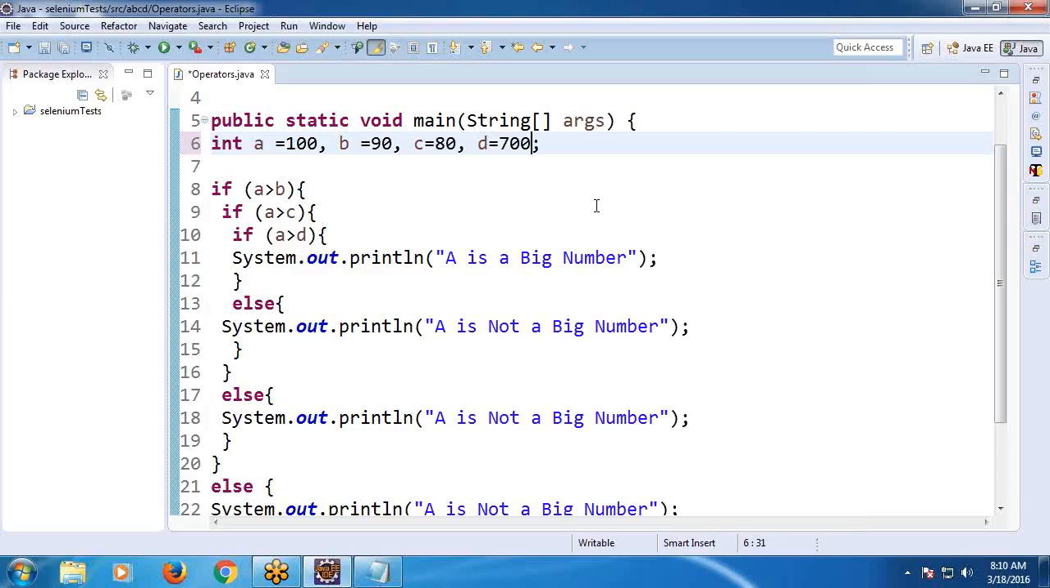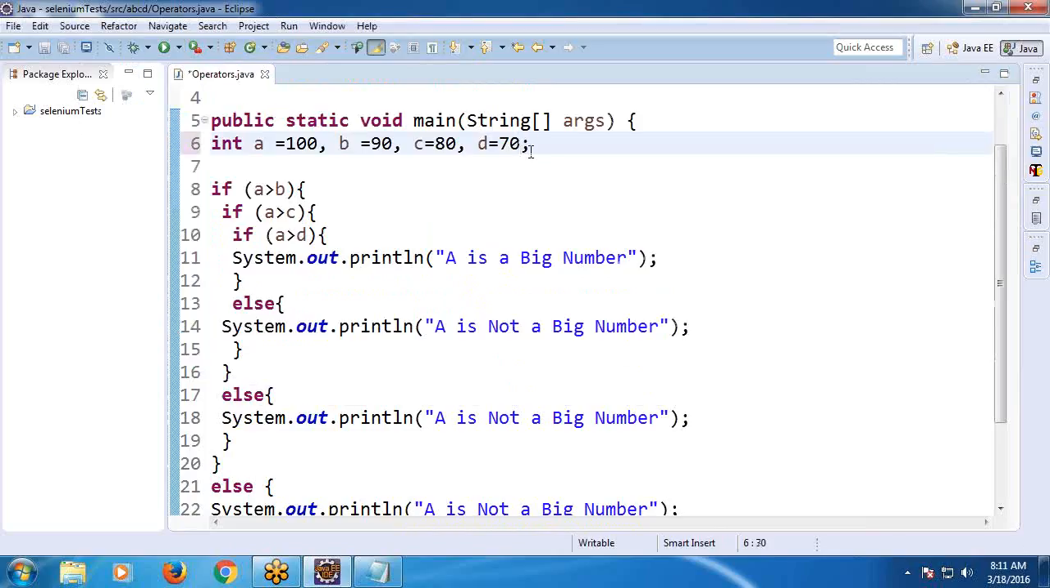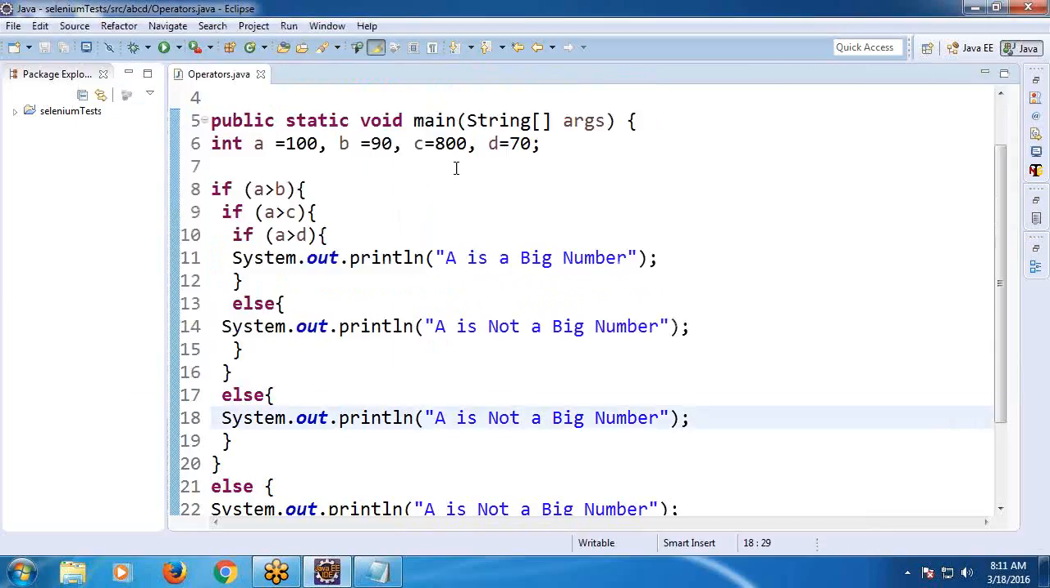Okay? Yes, sir. Now tell me, as per this input, is the first condition true or false? First condition is true. Second condition is true. Third condition is false. Then the expected output is: A is not a big number. Next, first condition true. Second condition false. Third condition true. But A is not a big number. Yes, sir. A is not a big number.